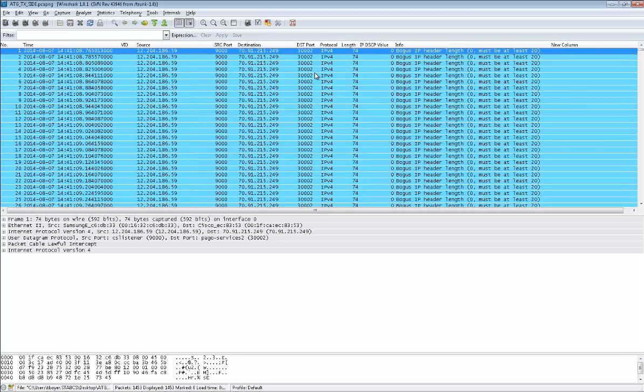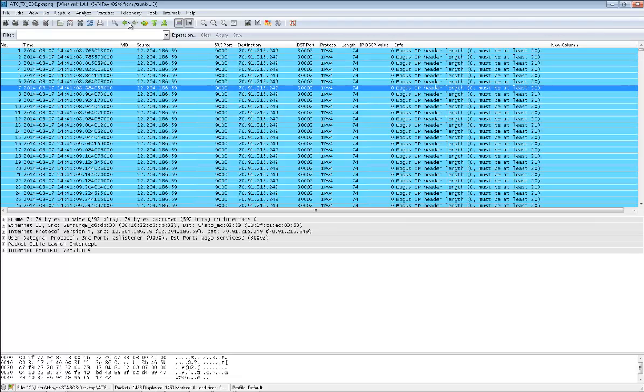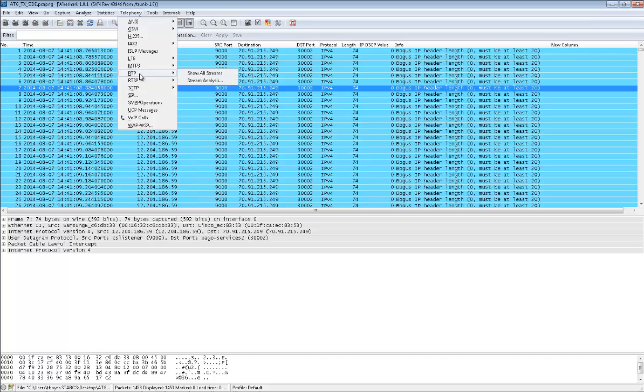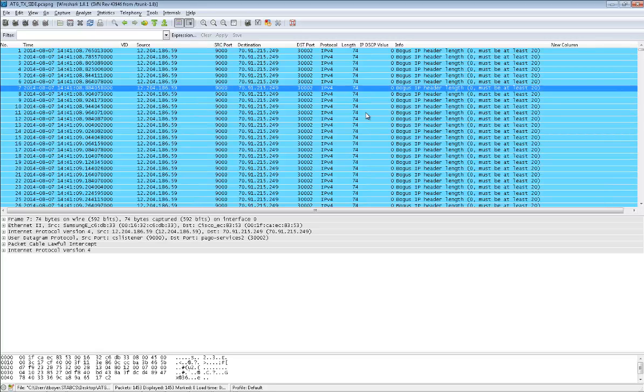The first thing we have to do is tell Wireshark what type of traffic we're decoding, because right now it's trying to decode it as IPv4, and if I try to use any of the telephony tools here, it's going to tell me I didn't choose an RTP packet. So what I have to do is, I know this is RTP traffic.